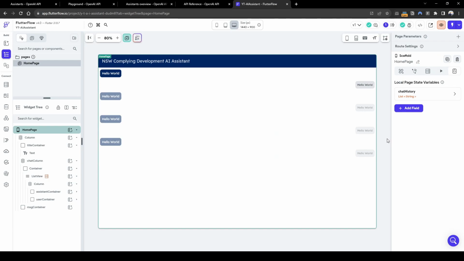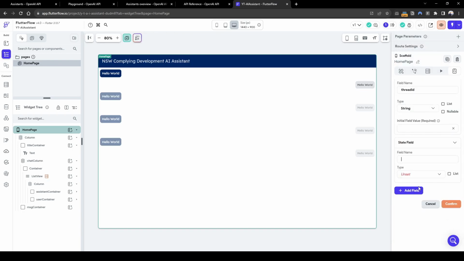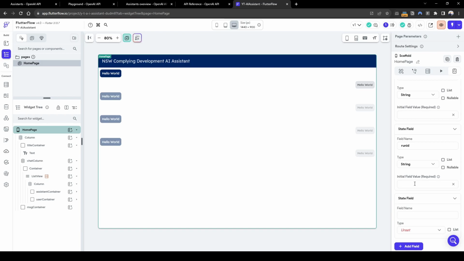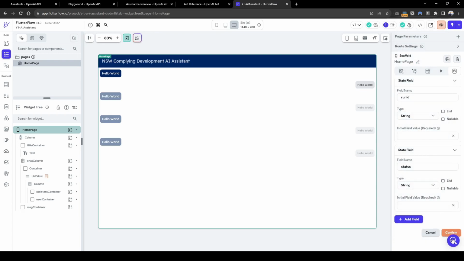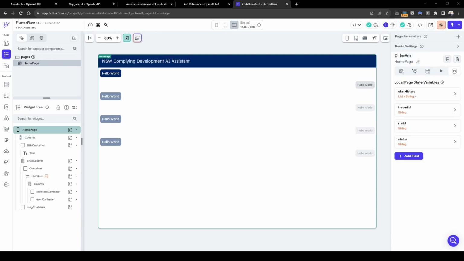So what we need to do next is remember how there was a lot of responses about thread ID, run ID. We actually need to save that somewhere so we can refer to it when we make our subsequent API calls. So what we need here is to add some other variables. A thread ID of type string. We need to add the run ID of type string. And then we also need to add the status of type string. I think that's about it in terms of setting it up. We'll find out if there's any problem later on and we can fix it further.